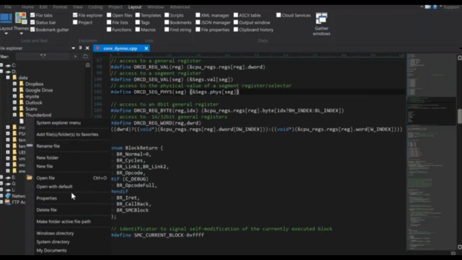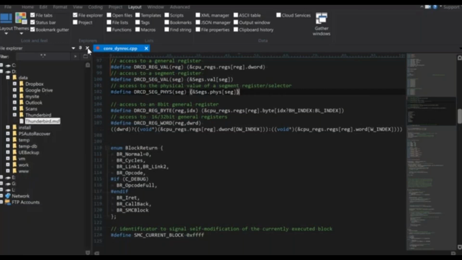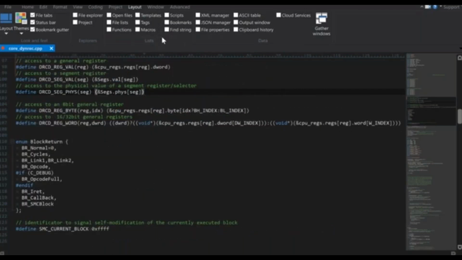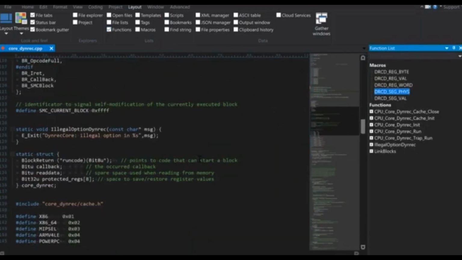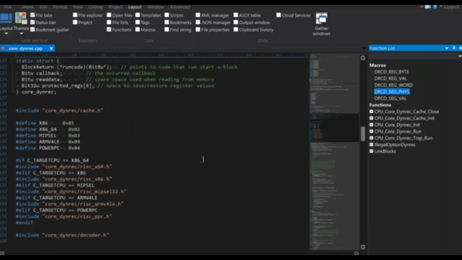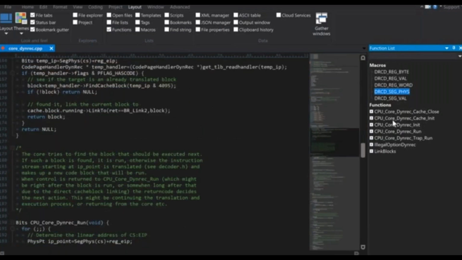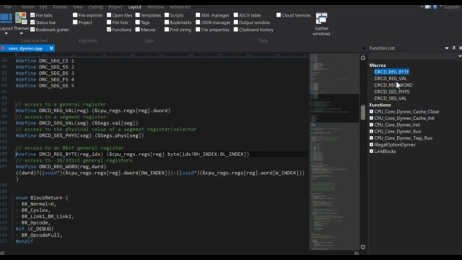The file explorer. A lot of different child windows here, templates, your tag lists, macros if you've got macros or scripts loaded. Another one that I'll briefly show is the function list here. The function list basically collects the list of functions in the active file and shows them in an organized list. And so you can double click to navigate through functions in your active source file.